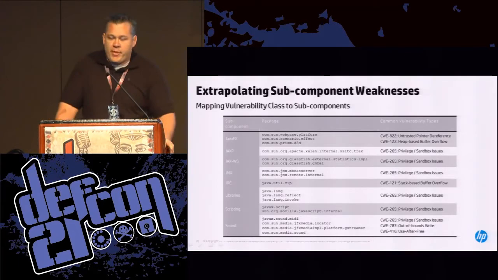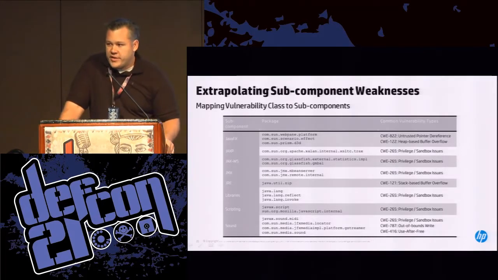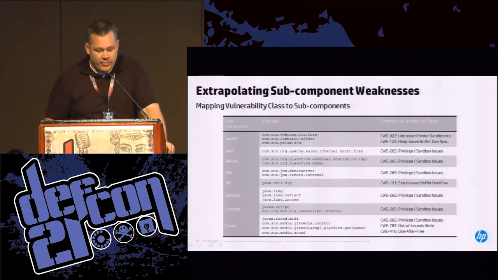It's also useful when a patch comes out. You can use this as a way to scope what you need to look for when Oracle patches, because they tell you which component they're patching in that patch itself.